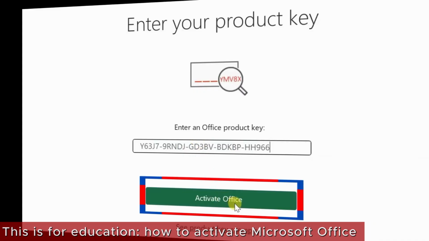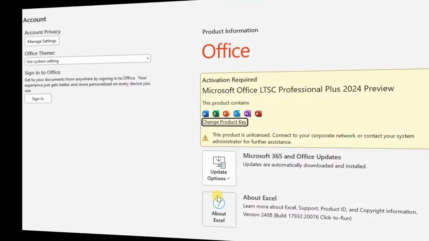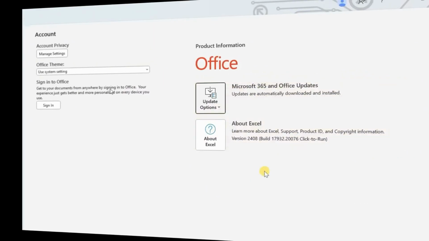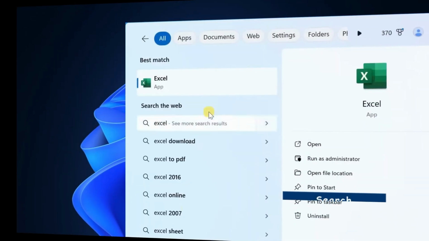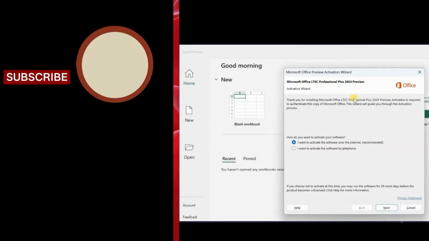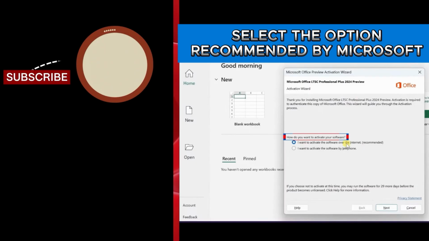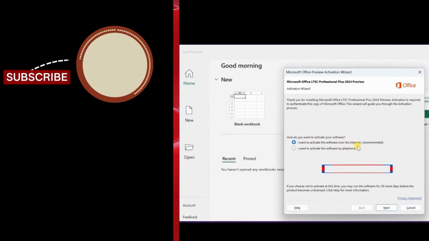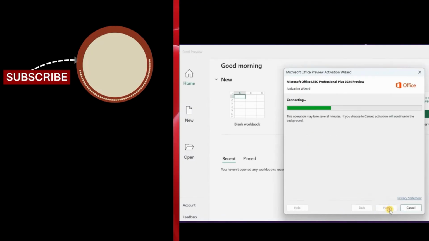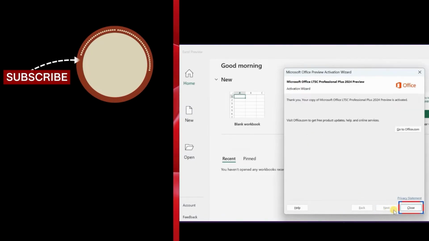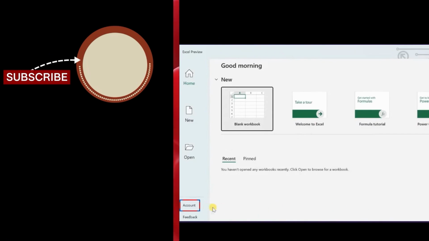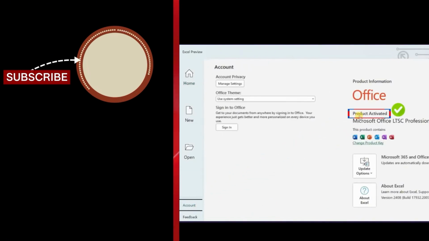After you enter your Office product key, click Activate Office, then close the app and reopen it to start using it. When the Office app opens again, you will see this dialog box. How do you want to activate your software? Select the option recommended by Microsoft. I want to activate the software over the internet. Then click Next. Now you should see your Microsoft Office product is activated.